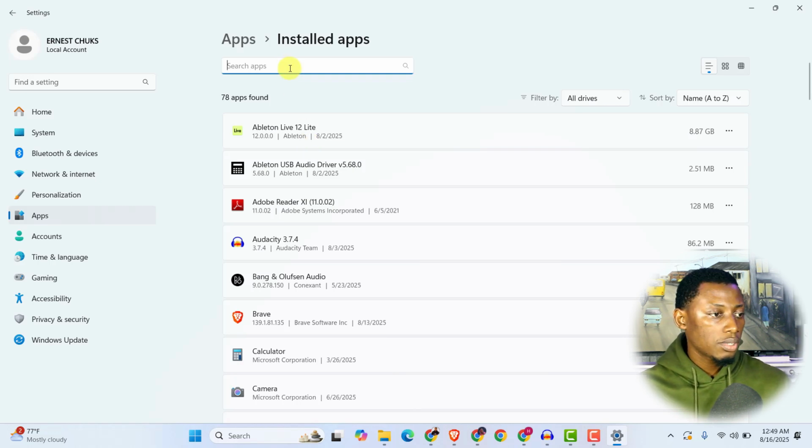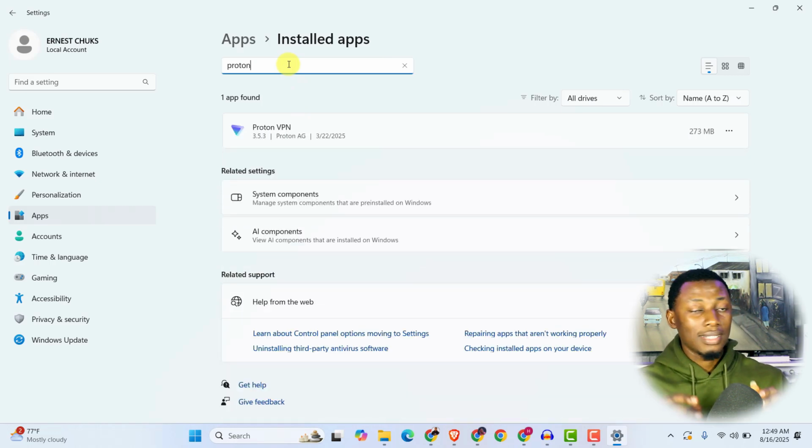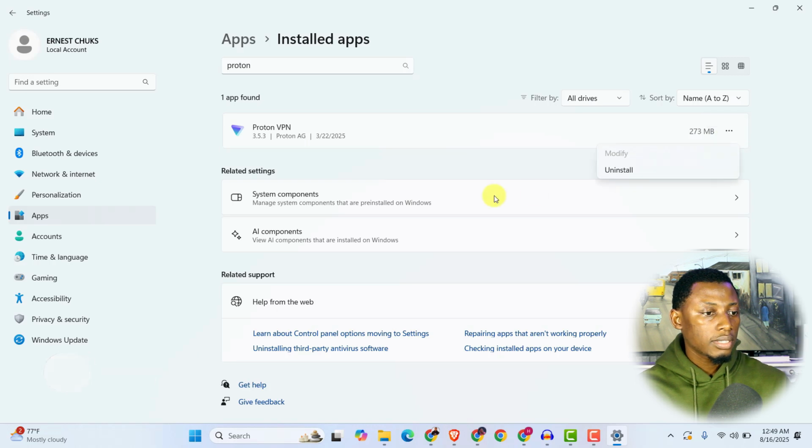Let's say I want to uninstall Proton. I have Proton VPN and it's just sitting here doing nothing. So let's say I want to uninstall Proton VPN. I'm going to search for Proton right here, or I have the option to scroll down to where I can see it. Then I'm going to click on these three dots right here. Click on the three dots and you can see the option there to uninstall the software.